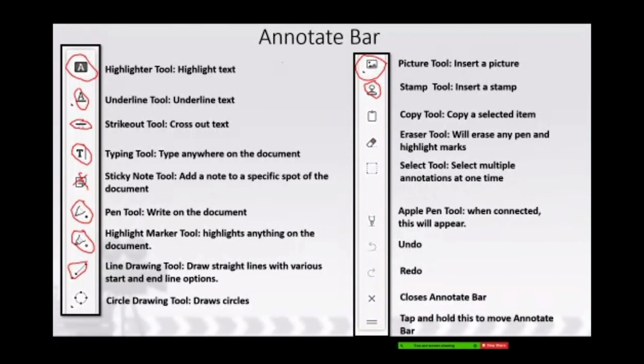And then the copy tool, I don't really use. It's just if you wanted to copy one, like a straight line, you drew a straight line and you want to just copy and paste that into another section of that script, you can use that. The eraser tool is helpful if you accidentally are drawing with the pen or the highlighter and you want to erase something. That works really well for that.